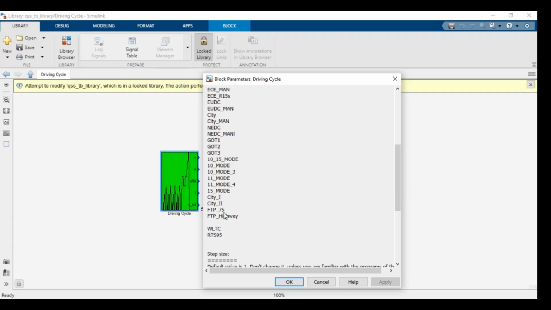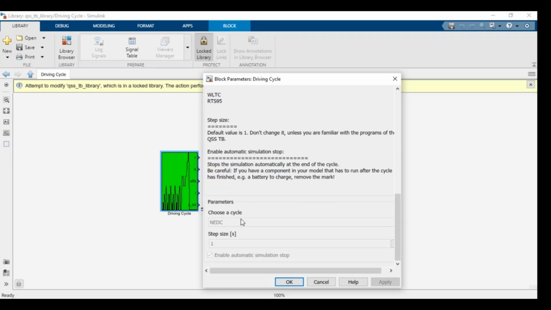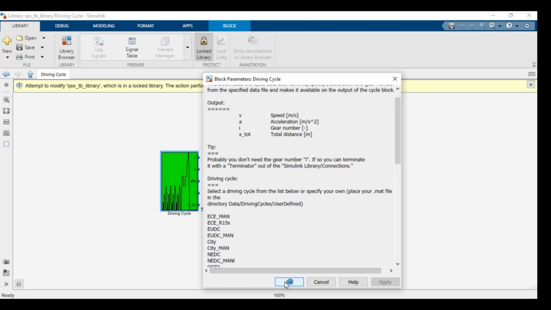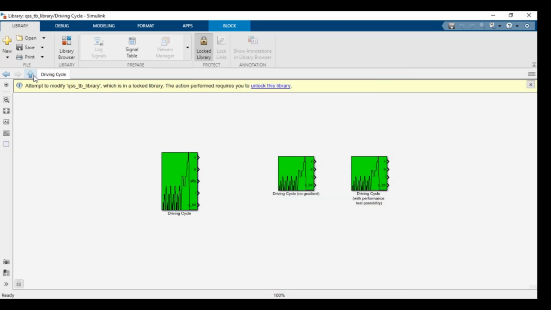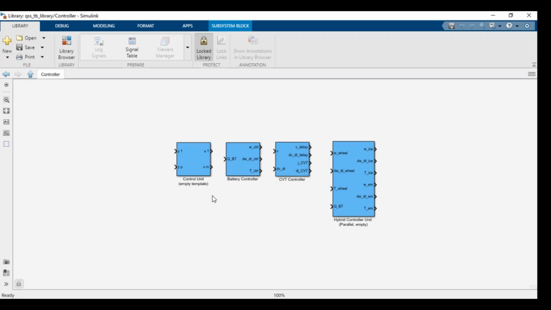Lots of driving cycles are given. In our model we will use this WLTC, World Light Commercial Drive Cycle. For selecting the drive cycle, here we can choose a cycle and the step size. Then in the next model we have the controller.